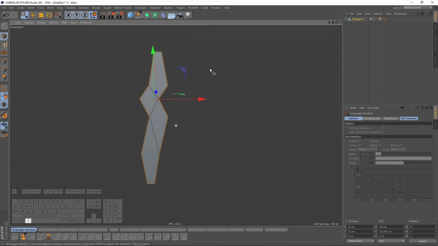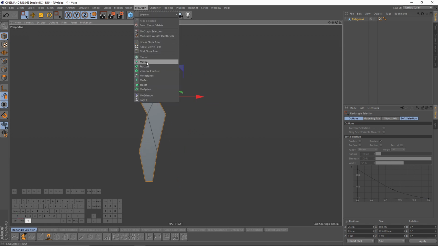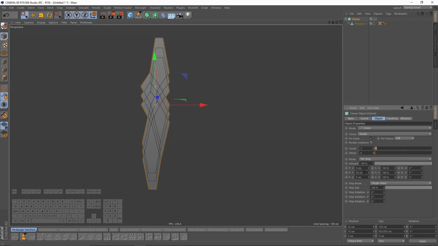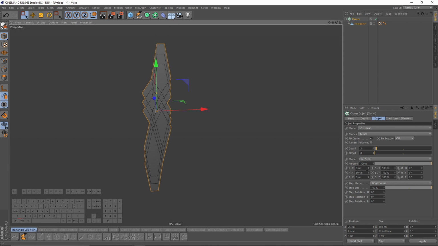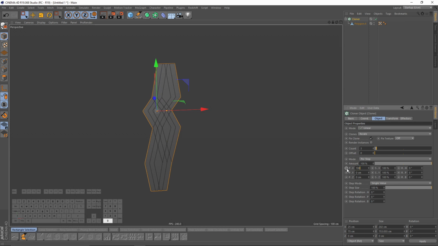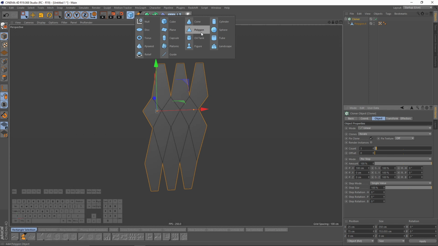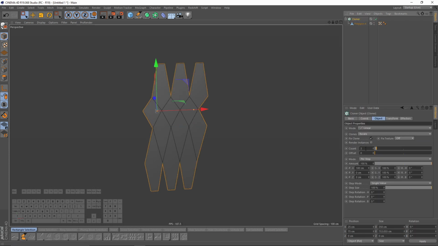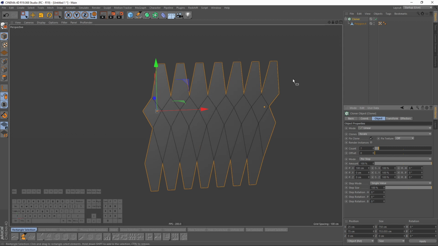Okay, now let's put that into a cloner object. Press Alt and select cloner. I will change the color, and I need cloners to be on the x-axis, so I will set my y to 0 and set x 100. If you remember, when I edit the polygon object, it had 100 centimeters height and width. So now let's make the count 7.